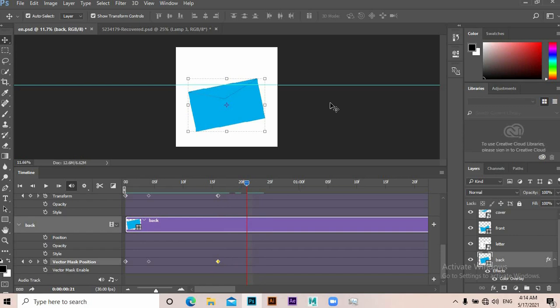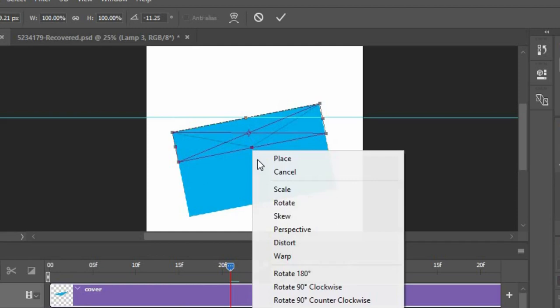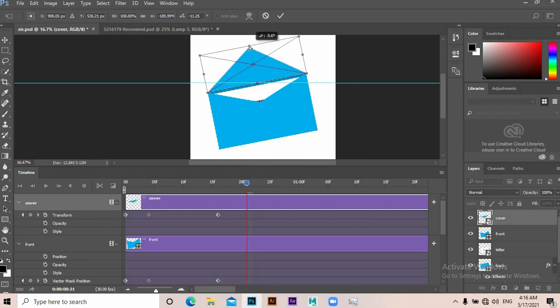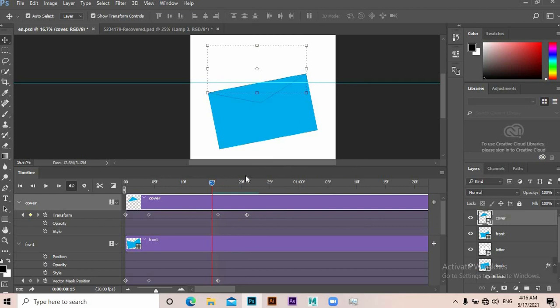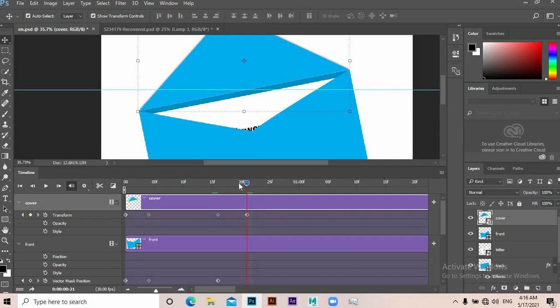I come to about here, left click on the object. Remember, this is a smart object. Then right click, come to Distort, then move this point up. So when we play, we see it's opening up, but we can also animate the position so that we close this white part. So now it opens up like that.